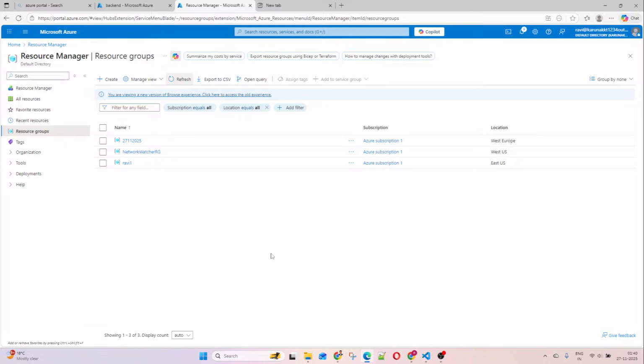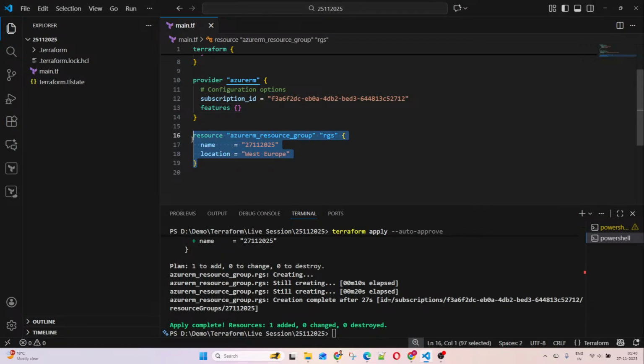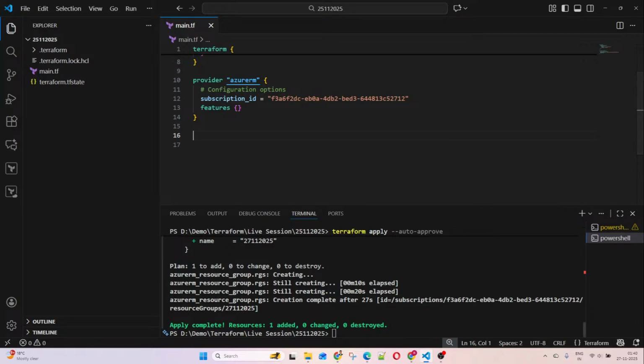Now, scenario B, deleting a resource group from Terraform code. So now what I will do, I am going to delete this code from my configuration file. Suppose you remove a resource group block from your Terraform code. Now I did that. Earlier you had it, and now I deleted this block from the code. So now I'll run Terraform plan.